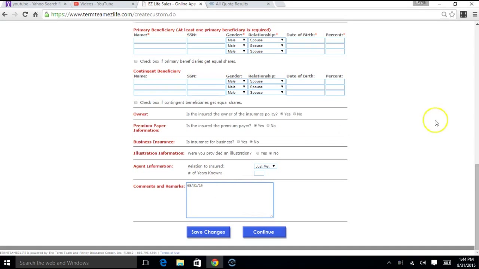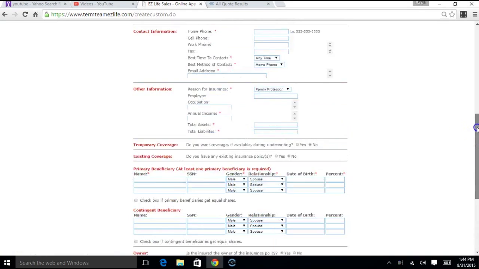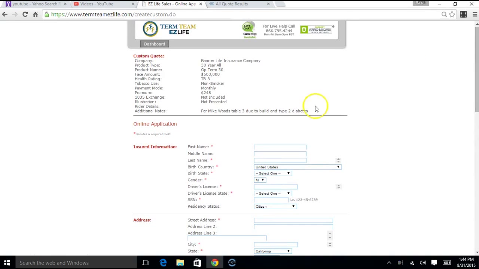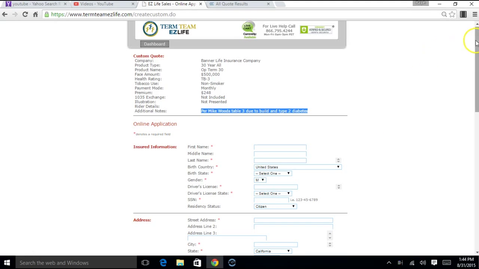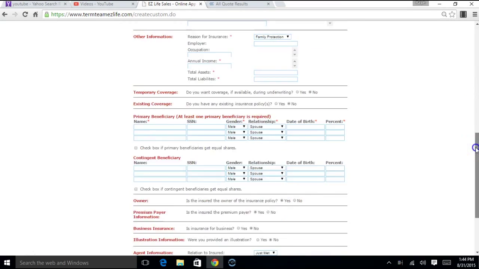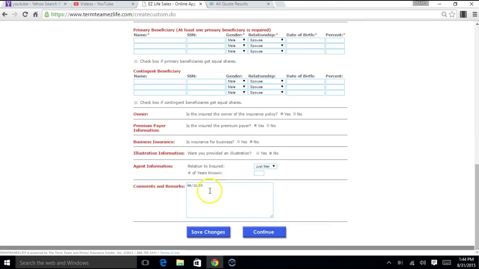Always put in the date. And then when you have a specialized app like this, I just go back up to the top and copy this right here. I get a little redundant, but it makes it nice for you to be able to do this, because it makes sure that our case management team sees all the notes in a proper fashion.